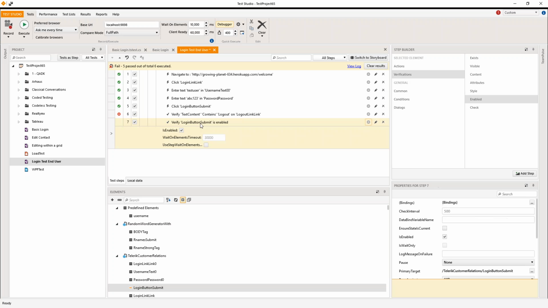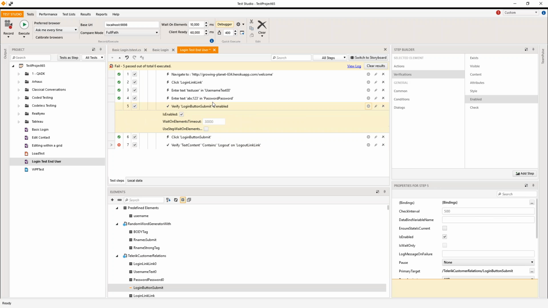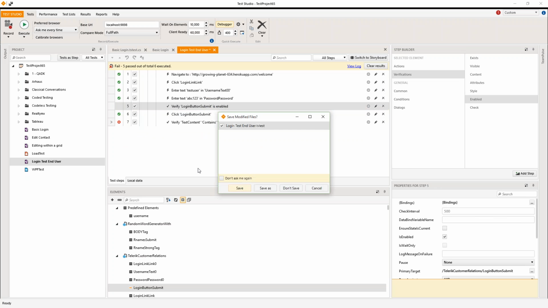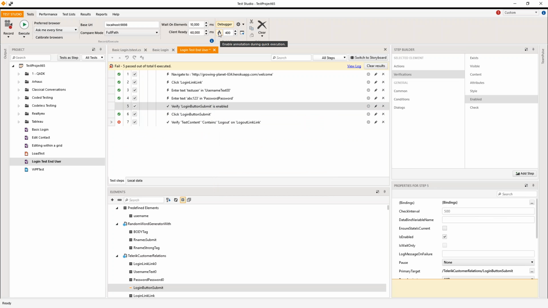And I'm going to take this step and drag and drop it right above the click step. So we'll make sure it's enabled, then we'll click it. Let's run this back really quickly here. I'm actually going to run it back with annotation turned on, another clue for you.